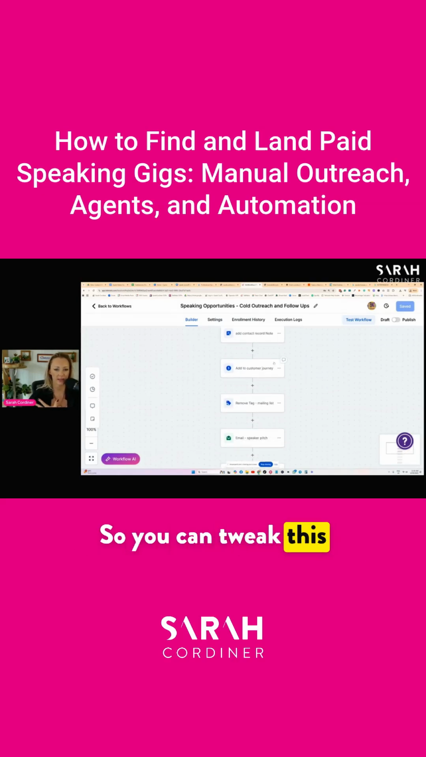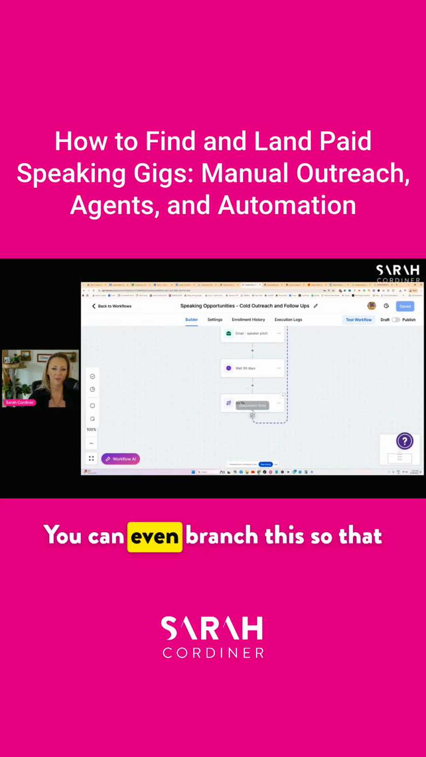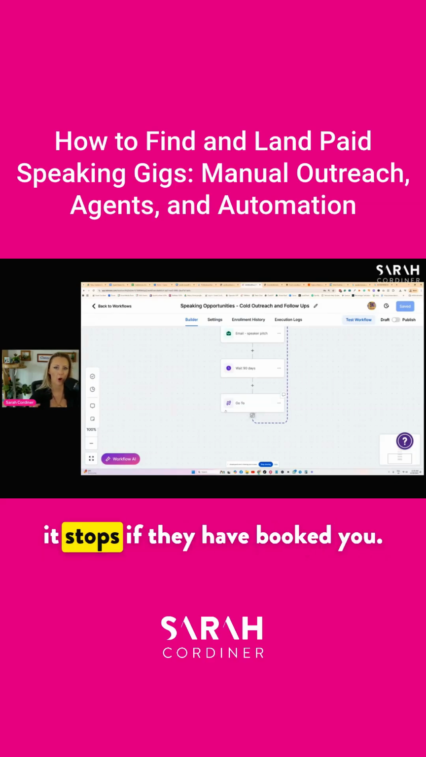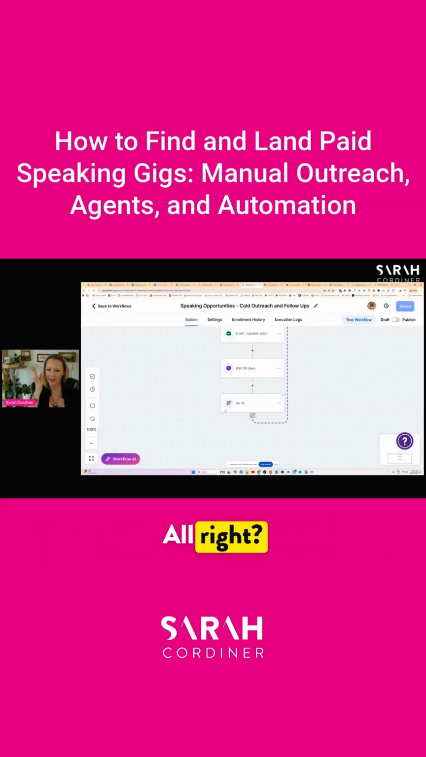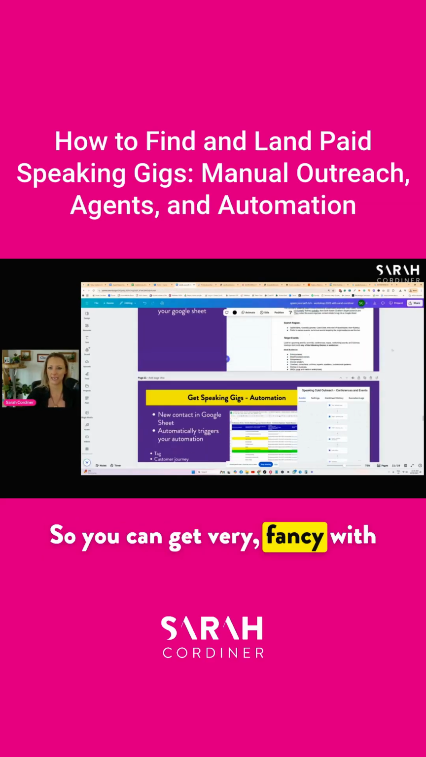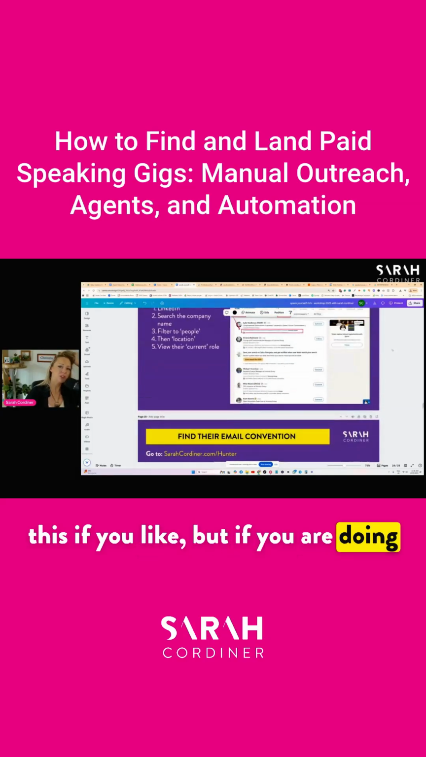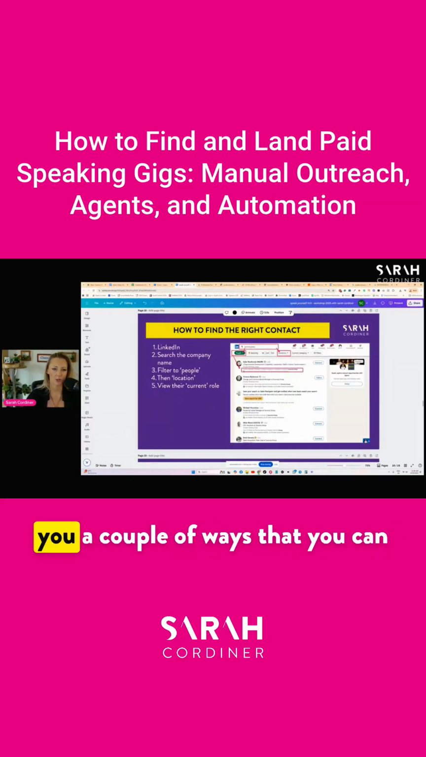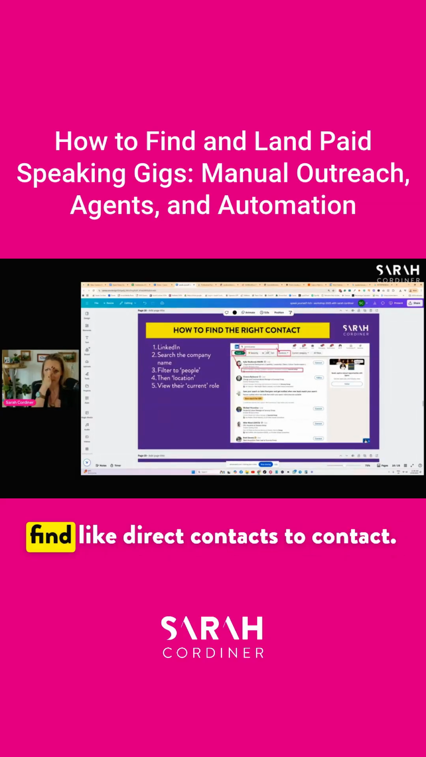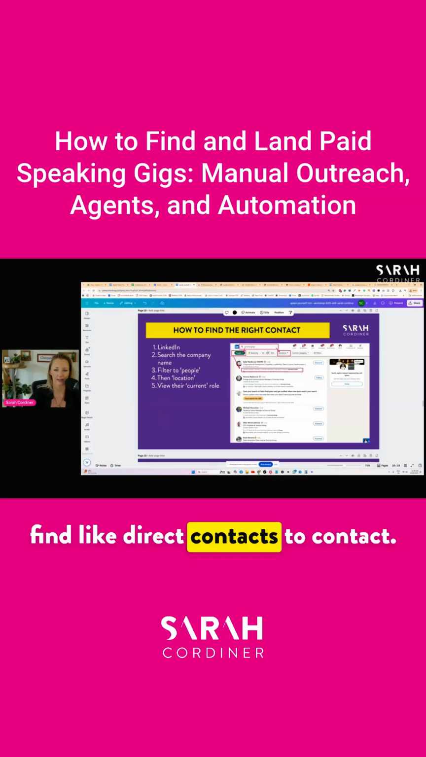So you can tweak this however you want. You can even branch this so that it stops if they have booked you. All right. So you can get very fancy with this if you like. But if you're doing this manually, I just want to show you a couple of ways that you can find direct contacts to contact.